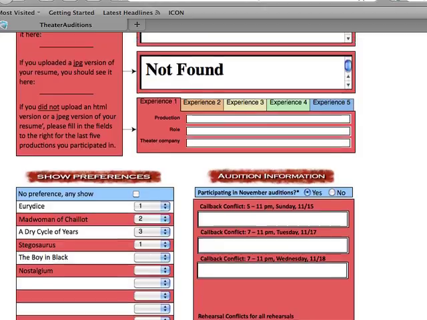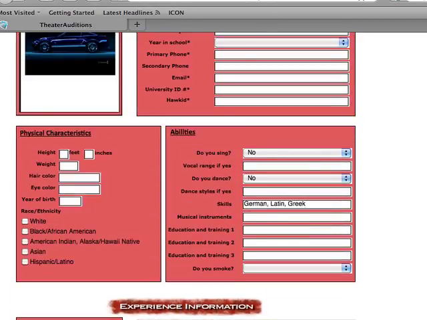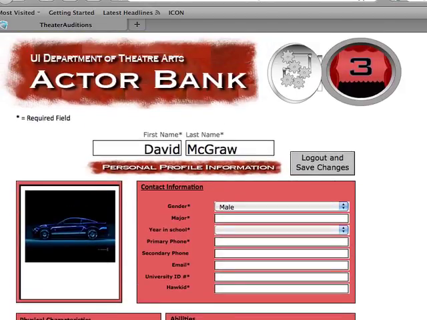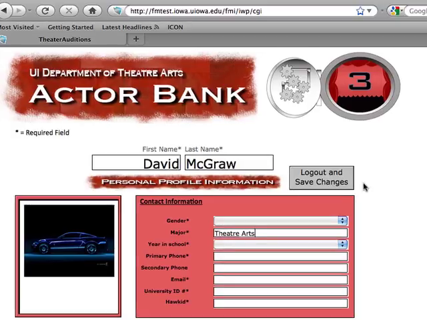When you're done with this information, then you'll just want to scroll all the way back up to the top and click Log Out and Save Changes. When you show up for the auditions, we'll have a stage manager at the sign-in table. They will be able to pull up your profile in the view, the format that the directors will see, and just make sure that everything appears properly, and away you go.